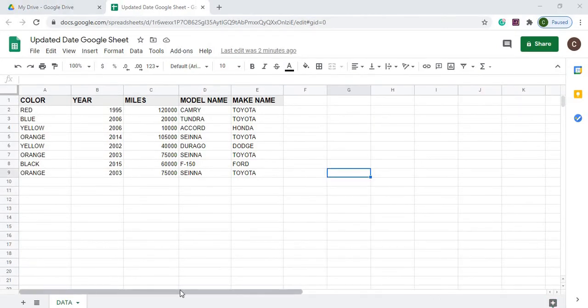Here I am on my Google spreadsheet. I have it named updated date Google Sheets, and my sheet name is data, and that's important because that's what's in my code here. And I just have a plain simple data table here with one header record and some data below. I have no formulas in this, but you can have formulas in here as well.